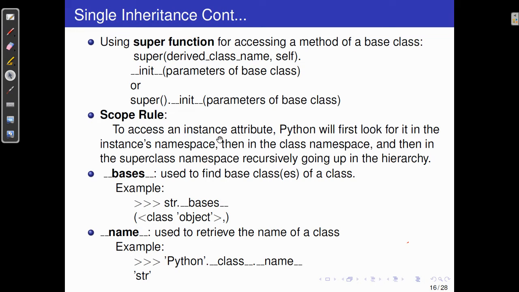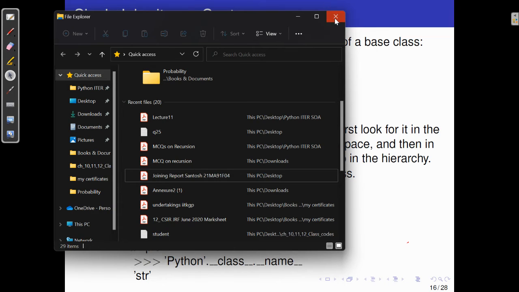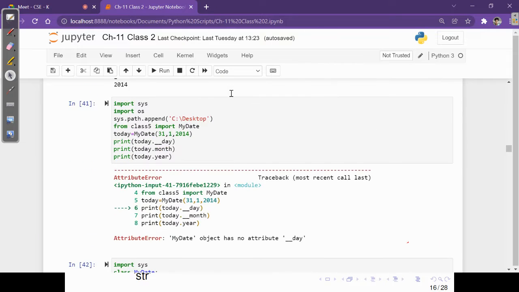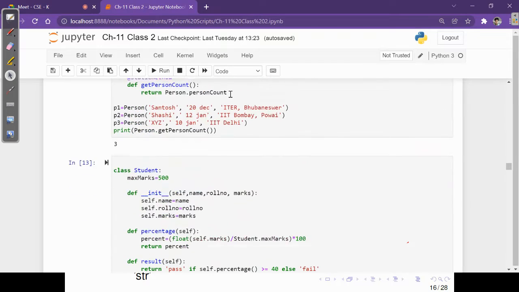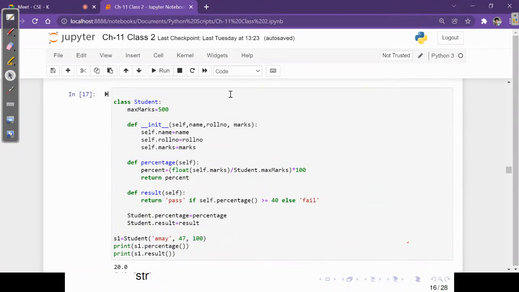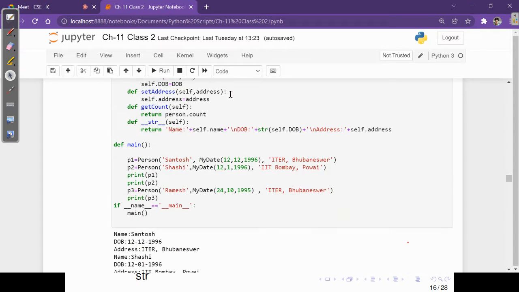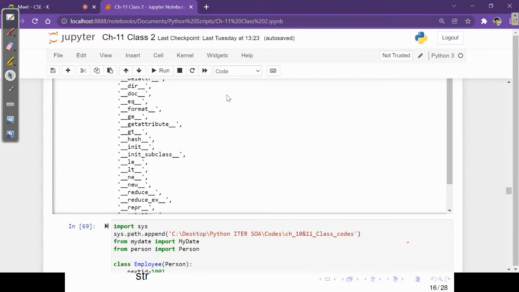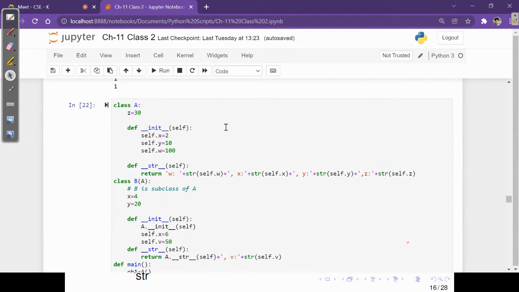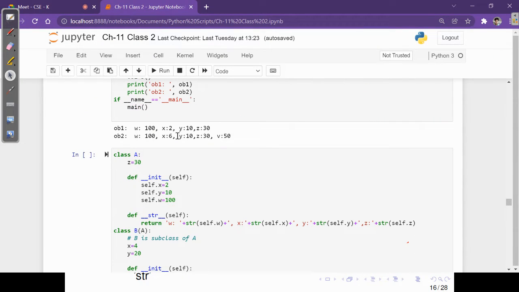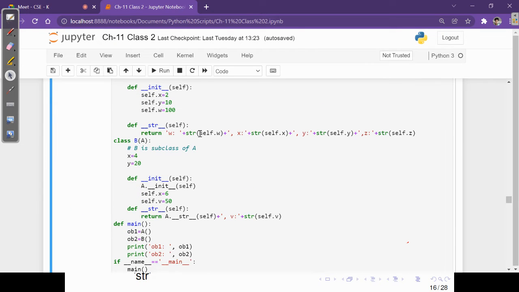So to access an instance attribute, Python will first look for it in the instance namespace, then in the class namespace, and then in the superclass namespace, recursively going up in the hierarchy. So according to that, what we were expecting here in this program was 20, right? So that was the problem in the last class.